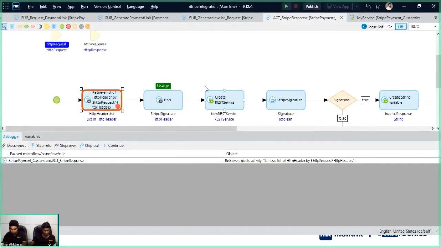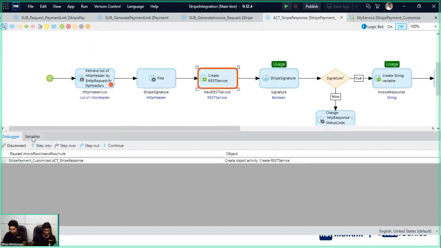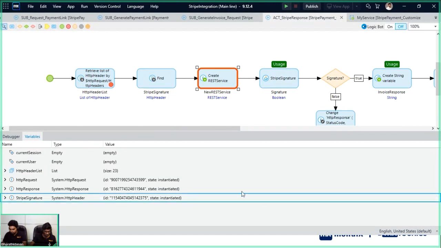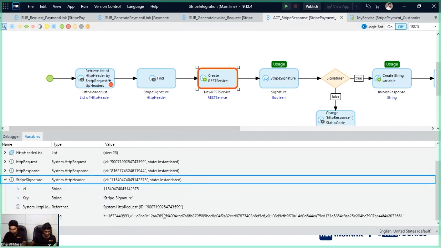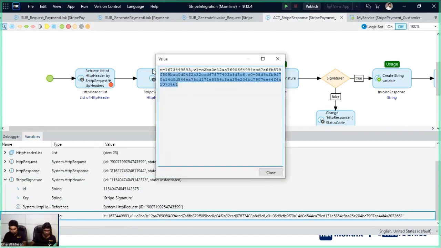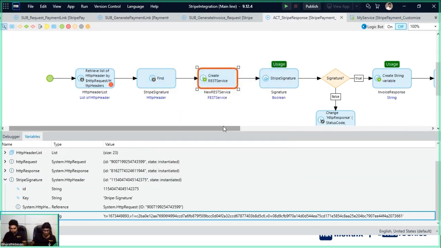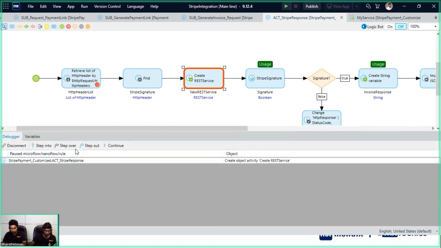Here we can see that I've added a breakpoint. From here we can get the signature. Let's see how this signature looks. This is a signature which we get from Stripe. We will decrypt the signature and get the respective JSON body from Stripe.